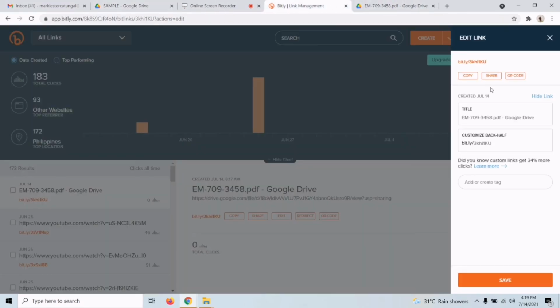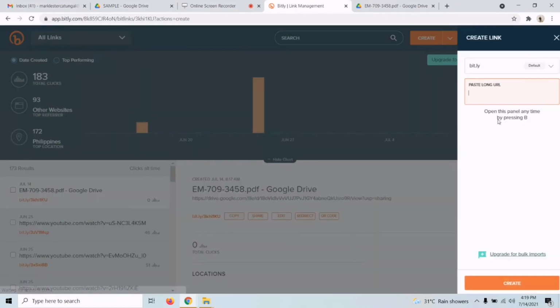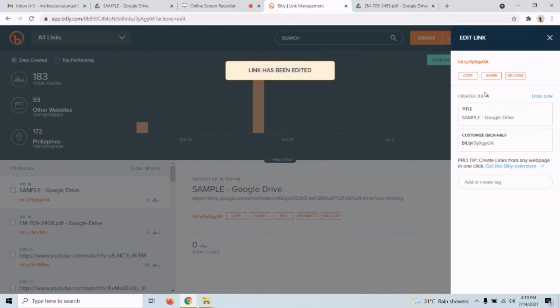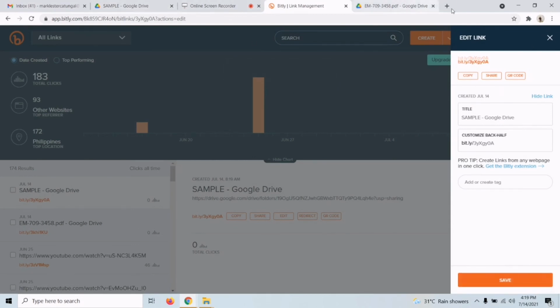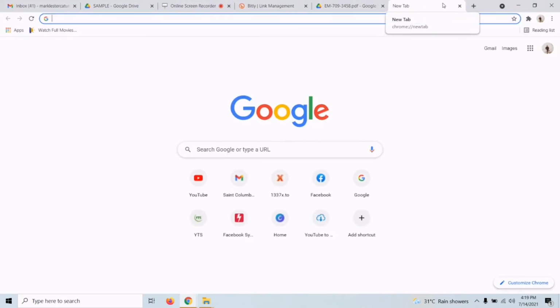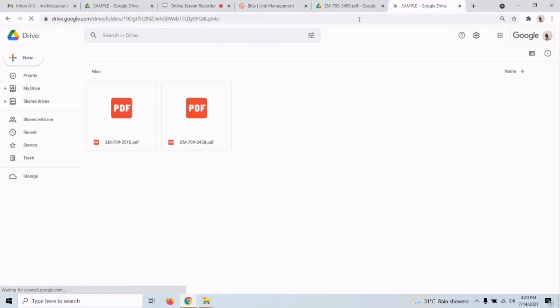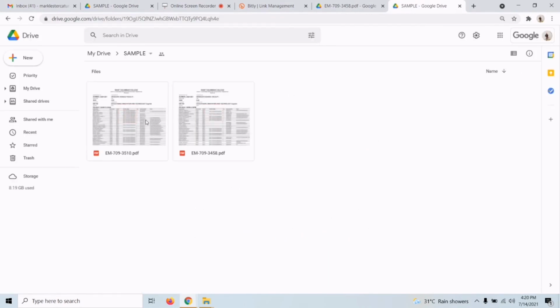So using the link, we can close this in order for us to be able to create another shortened link. Paste the link that we have just copied a while back. Recall that the link that we have just pasted is the link of that folder, and so we have this particular link again. We want to test it, so click new tab and then paste the link. Press enter, and then as you can see, we can now access the files inside the same folder.